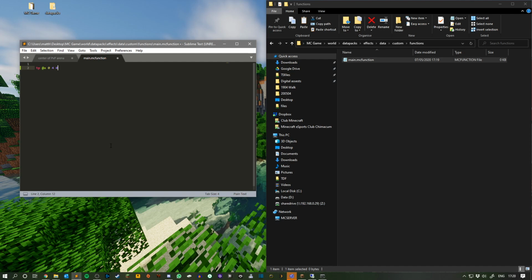Now I don't want to teleport everybody to 0 4 0 in the main function file. If you remember, the main function file is happening 20 times a second. 20 times a second, everybody is going to be teleported to 0 4 0. Pretty lousy game, really. So I'm not going to put that in.